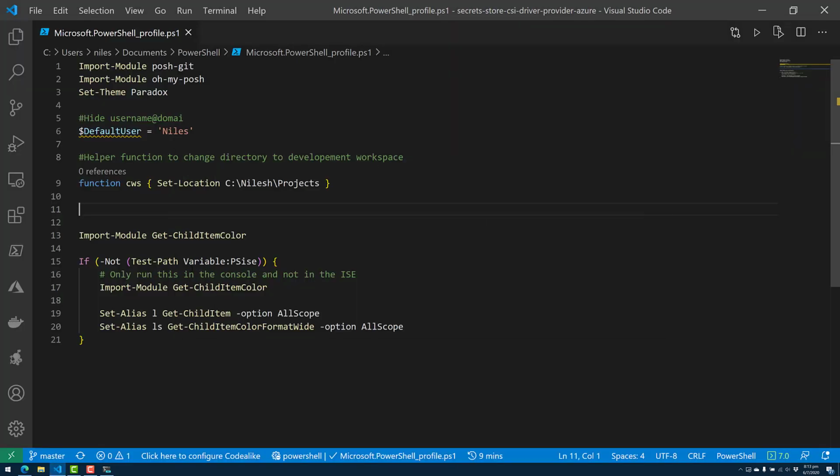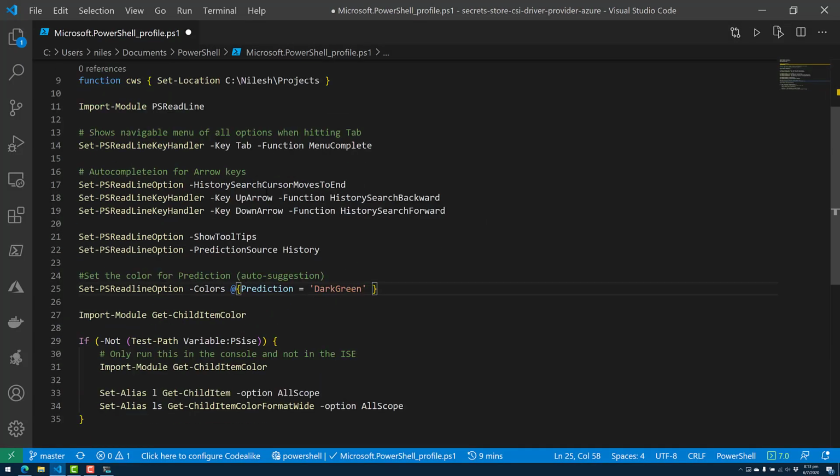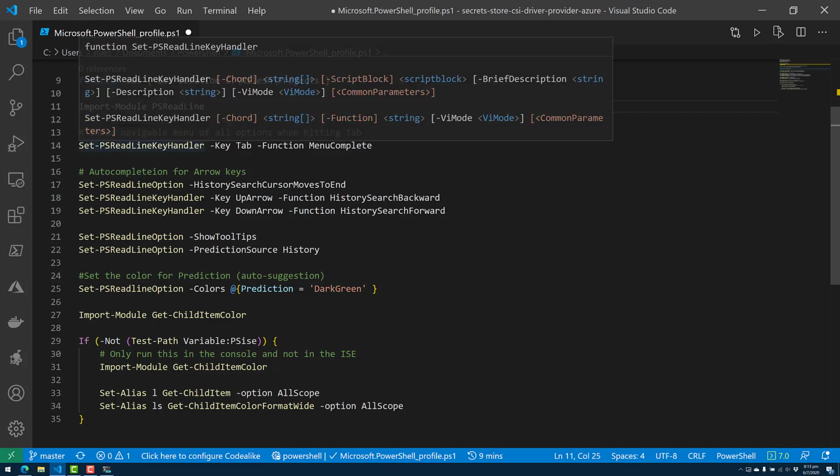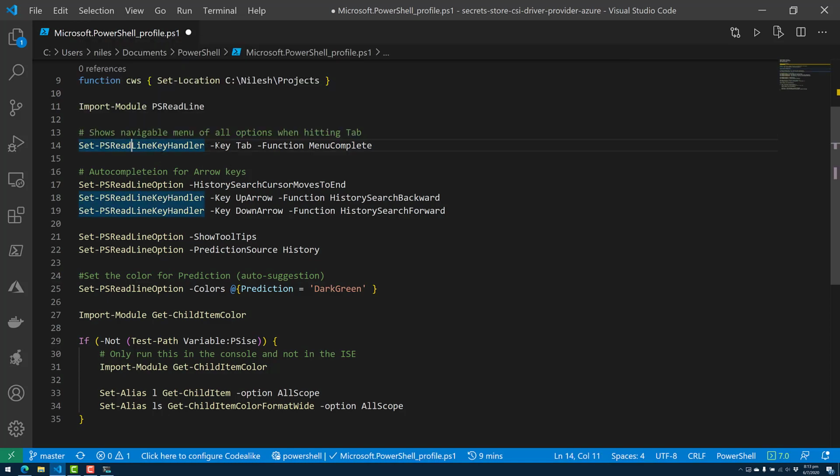Now in order to have the auto suggestions, I need to import this PSReadLine module in my profile, and then I need to set some key handlers or set some properties. The first one we are doing is we use this Set-PSReadLineKeyHandler command and then we set the key and we map the Tab key to the function MenuComplete. So what this will do is it will give us the function completion like in bash. So if I type a partial command and I press tab, it will help me to complete that command.